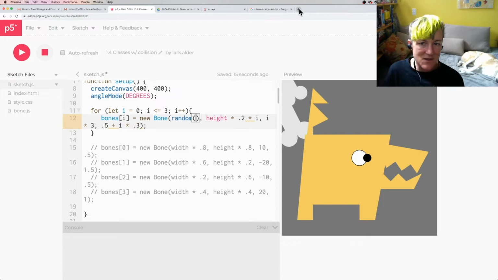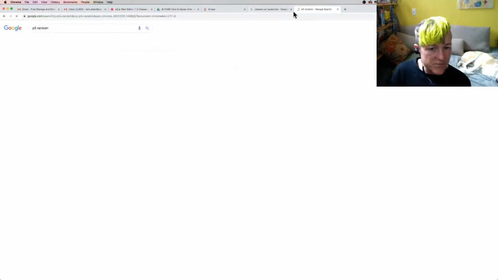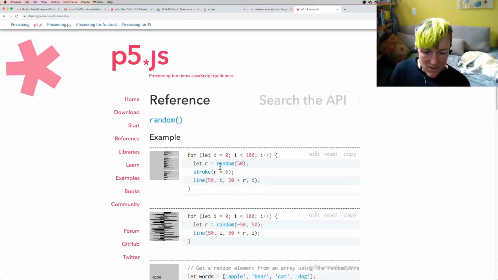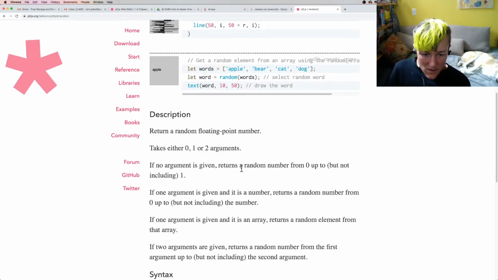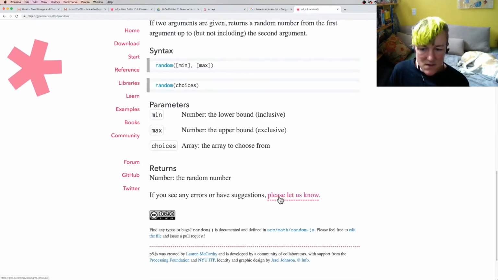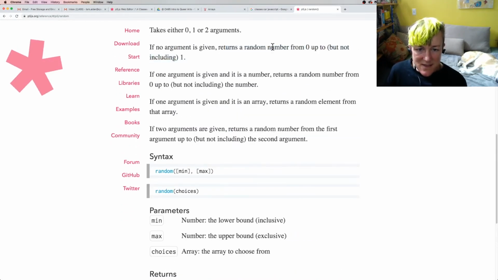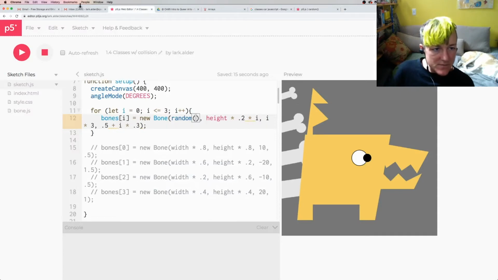Okay, so let's go to the p5 documentation for random. And random will return a random number from 0, but not to 1. It's not telling us about decimals, but that's a random number. So maybe it just will return integers, straight numbers.